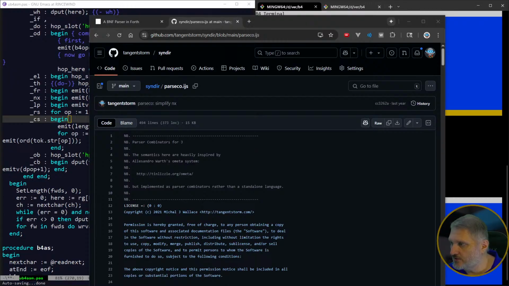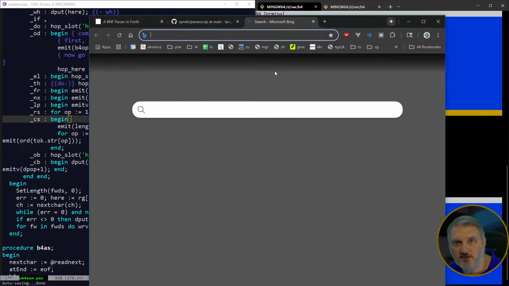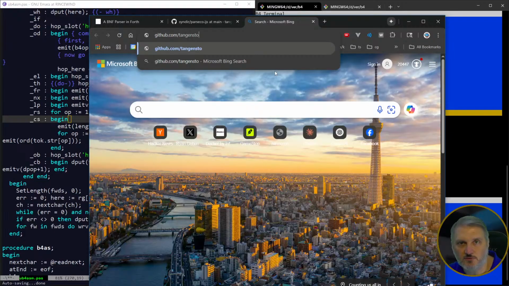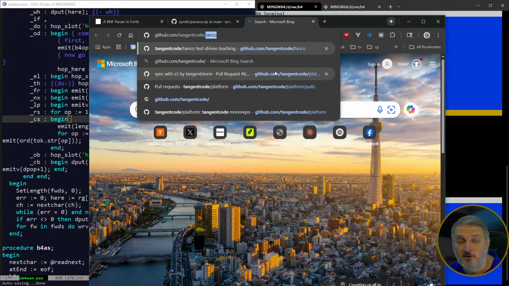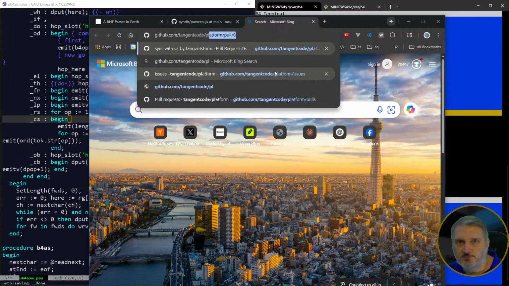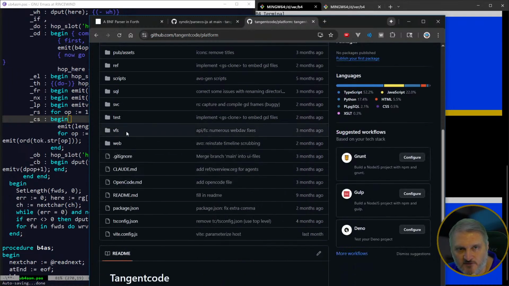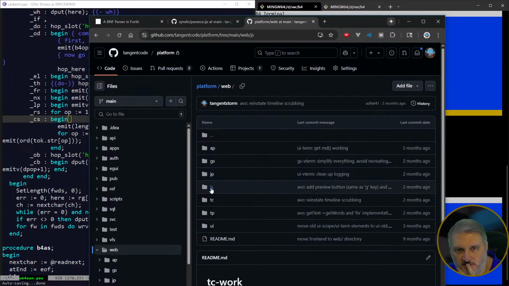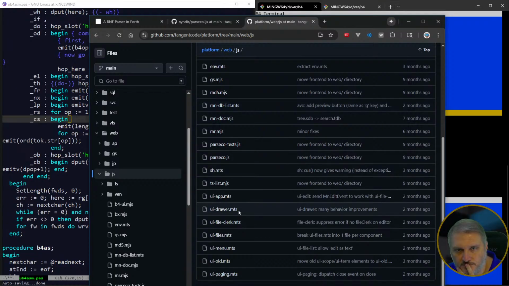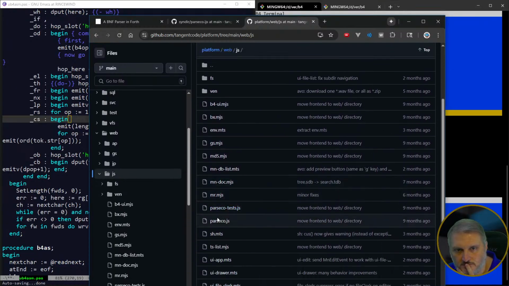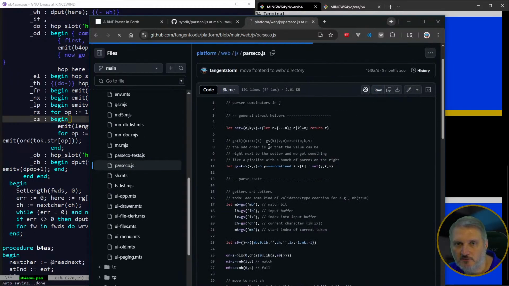As the J combinators, and probably you can't see the one because I stuck it in a private repository. But github.com tangent code platform, something I've been working on for a while that you cannot see because it's a private repository. But if I go into here, I go into JS, parsecode.js. Oh, 9 months ago.